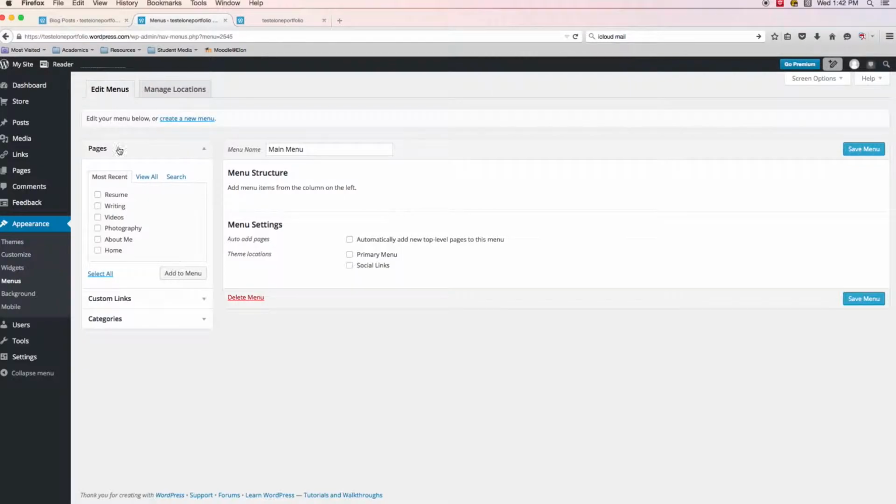If we take a look towards the left of the screen, we see this box named pages, and as you would guess, it has all of the pages that you created. It has your most recent ones, which probably includes every one that you just created, but if not, then there's the view all tab. I know that I want the pages in my menu structure. That's why I created the pages, right? So I'm going to select them: home, about me.